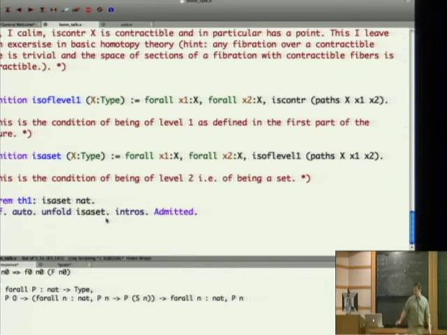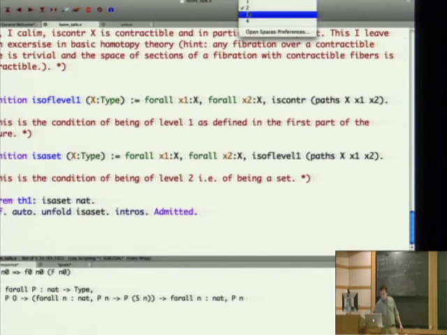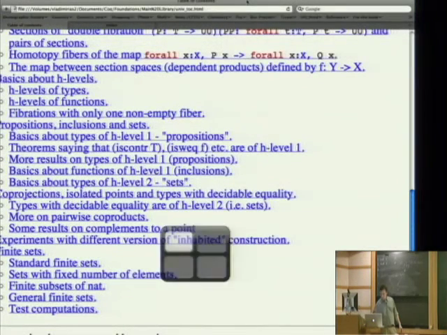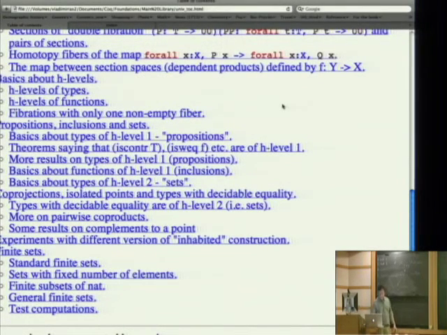But again, you can find it in the main library, and it's mostly in here. There is a notion of a type with decidable equality, and then it proves that any type with decidable equality is actually a set in this sense. And then there is a proof that natural numbers have decidable equality.